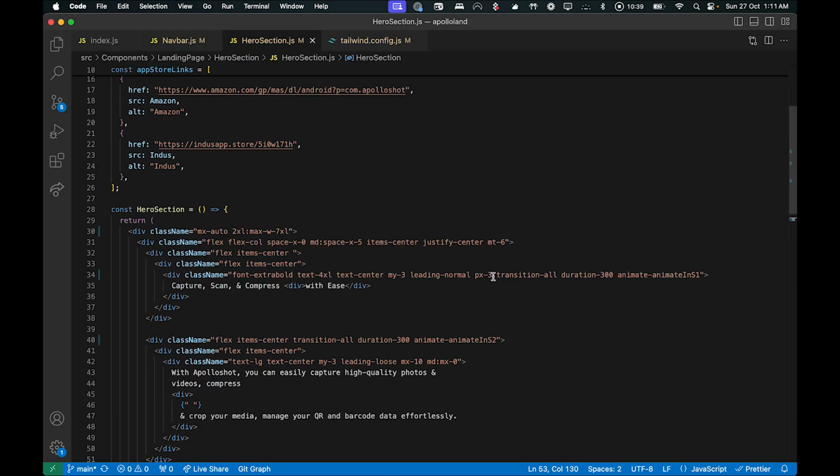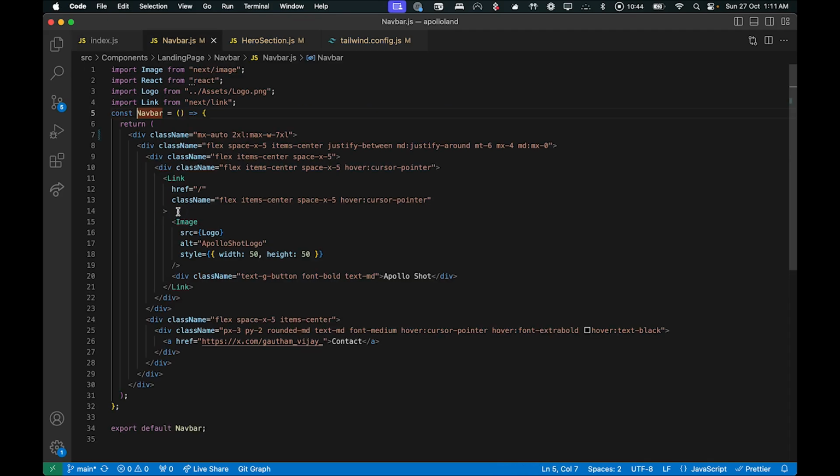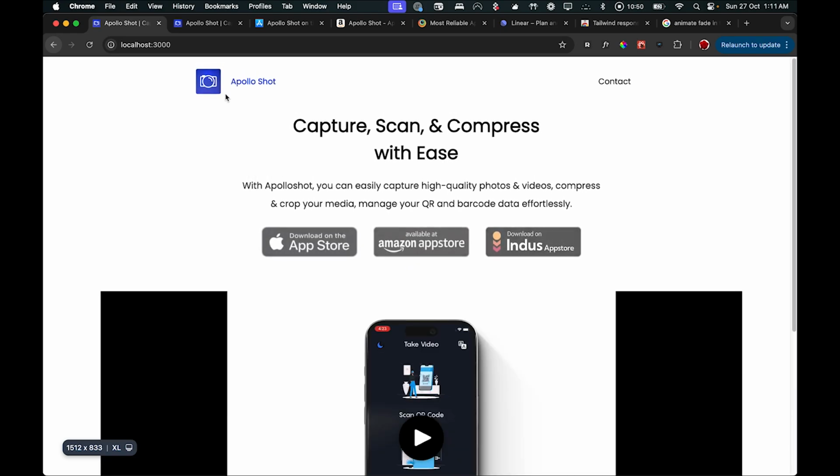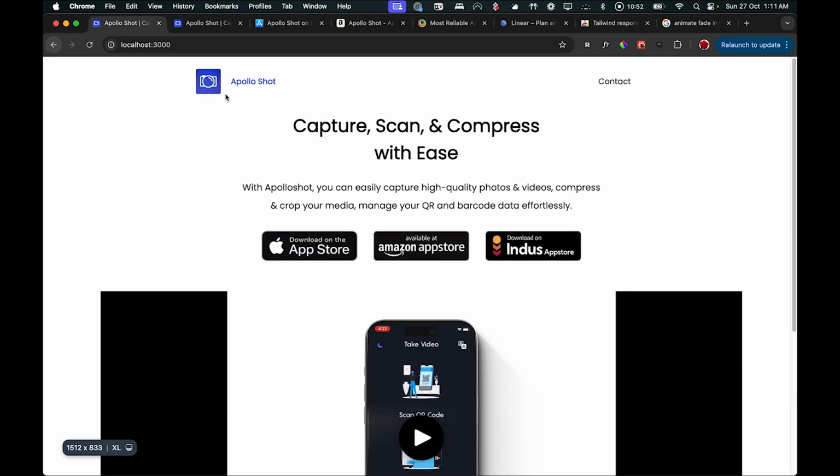So same way I'm going to copy all this code. Go to the nav bar section. Go here, use it here. Okay, if I do this, you can see the whole component from the start animates in and settles in. Okay, this will give you a dynamic feel of your app, but if you overdo this, it won't look good.